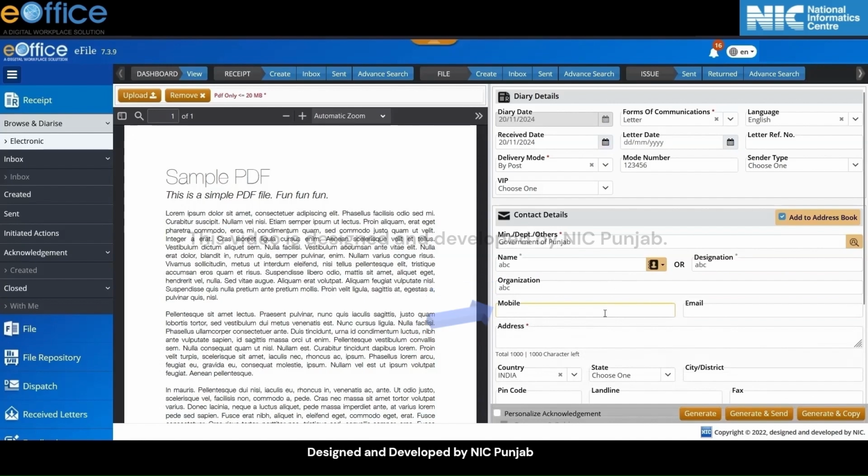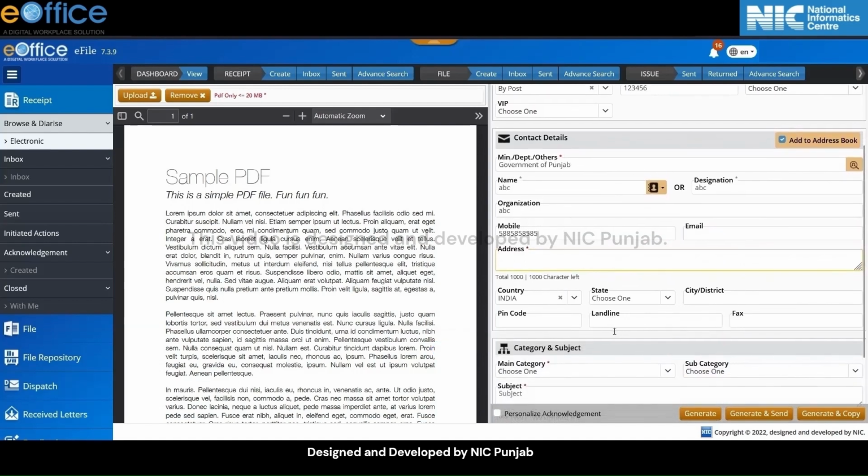Mobile. Enter the mobile number of the contact for easy communication. Email. Provide the email address for correspondence. This ensures that important communications are sent directly to the contact. Address. Fill in the complete address of the contact. This is a required field and must be accurately entered for record-keeping purposes.